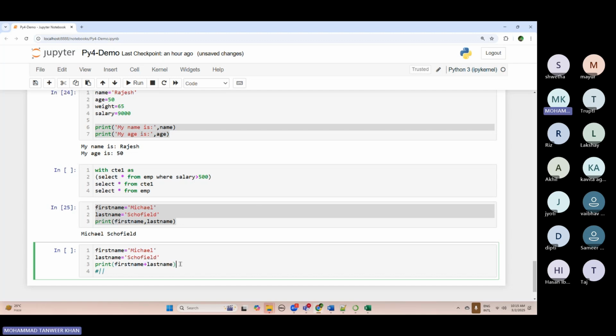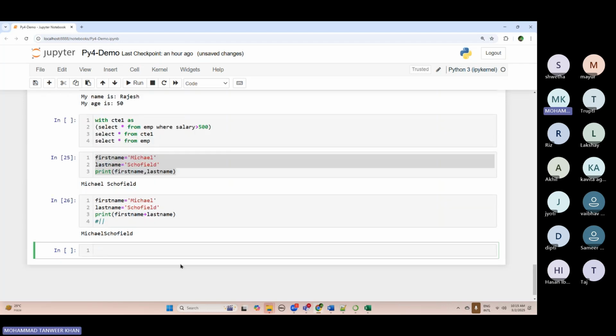Okay. So now when I will execute this, Michael Scofield. Is this clear? Yes. Okay. Any question? Tanvir, in cell 25, it has printed with space. And in 26, it has printed without space. Good. I was expecting this question. That was what I was waiting for. Good question.